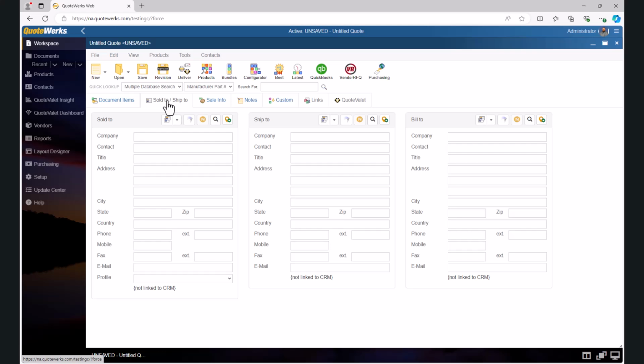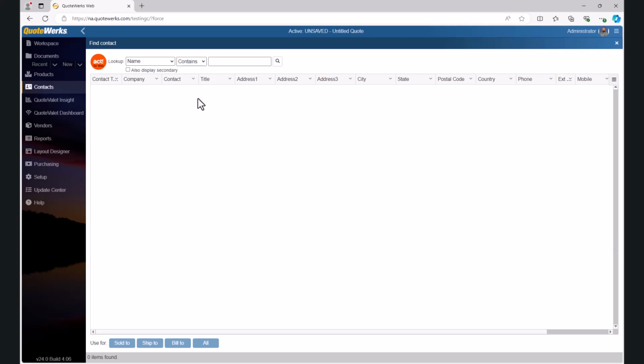Anytime you're going to use the integration with Act, you want to select your contact or account before you start building your document and before you start the integration process. To do that, click on the magnifying glass to search for a specific contact. This will bring up the Lookup Act Contact window. Here you can search by name, phone, company phone, contact first name, contact last name, or contact phone, and you can choose whether or not you'd like to display the secondary contacts for that particular account as well.